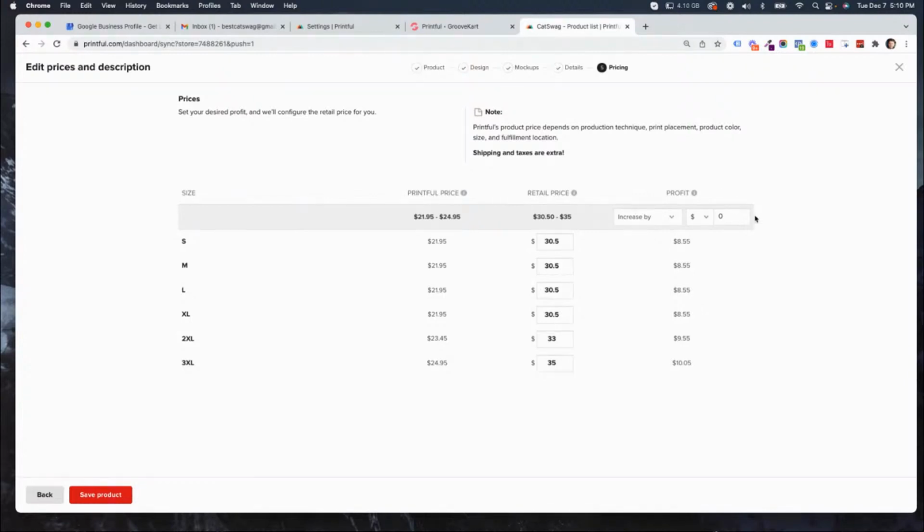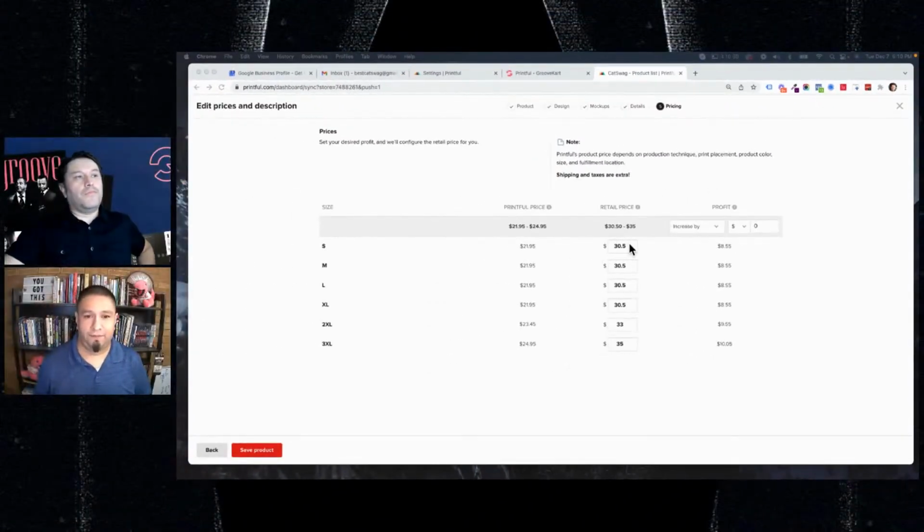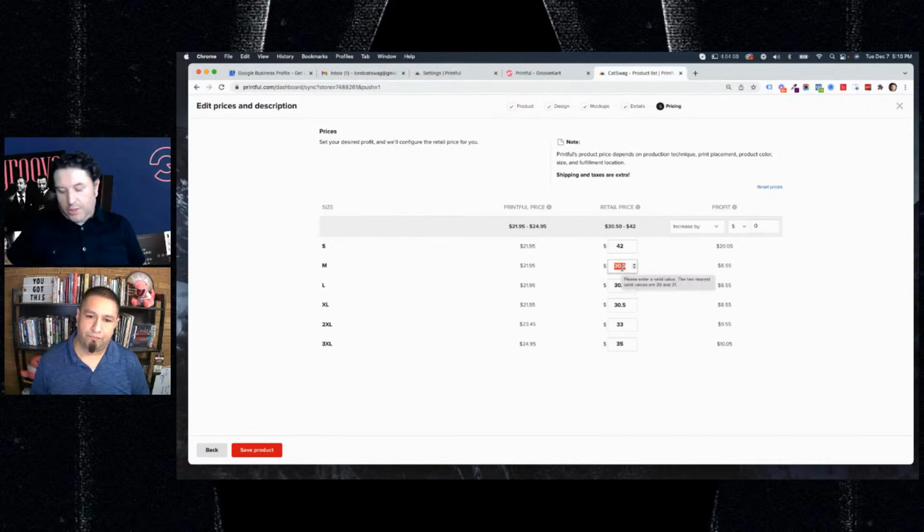I wouldn't spend too much time looking at what other people do, like, oh, there are four stores. What you could do is look at five stores and average the price. But at minimum, I would charge $42 or more for small, and then go from there. So let's say $42. That will give you a profit of $20.